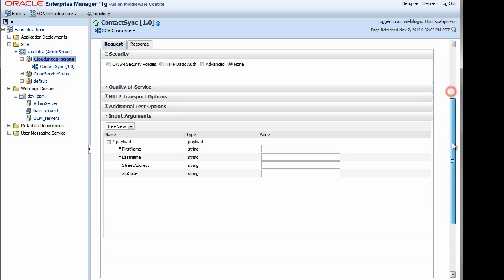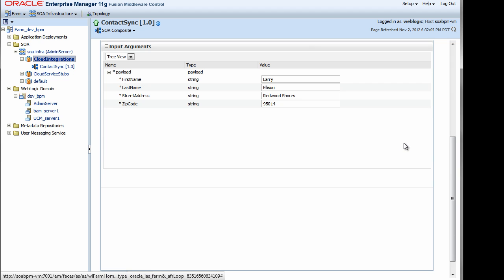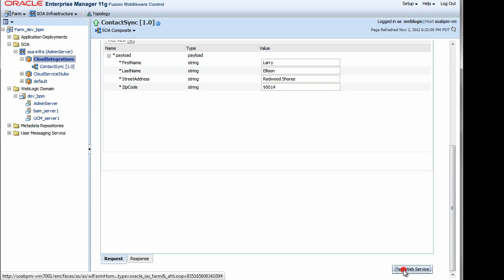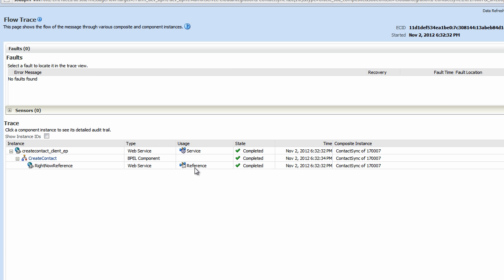Here we are on the test web service page, and I'm going to enter the four parameters. Let's say I put Redwood Shores and the zip code, and let's test the service. Here you see that we have a result. We can launch the flow trace and see the actual flow of the message, which went from our endpoint to the BPEL component to the RightNow web service.